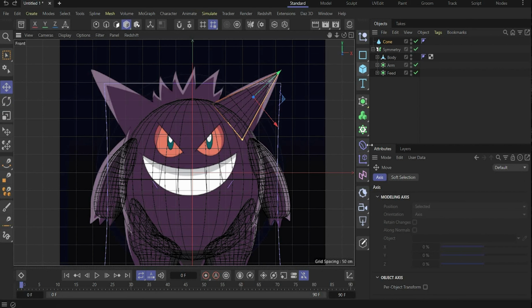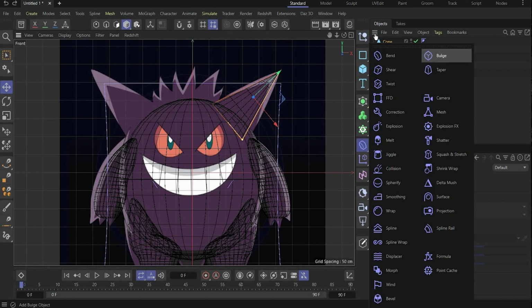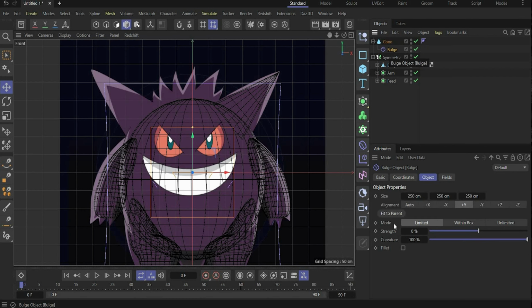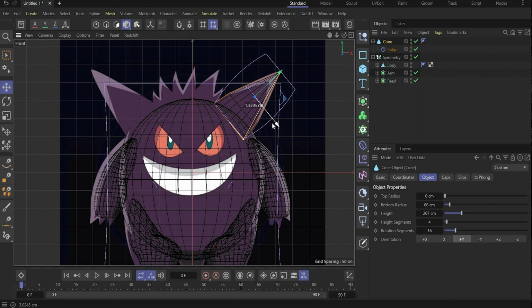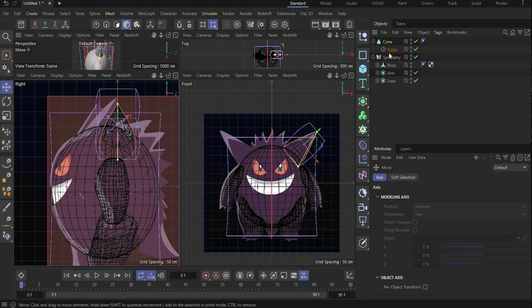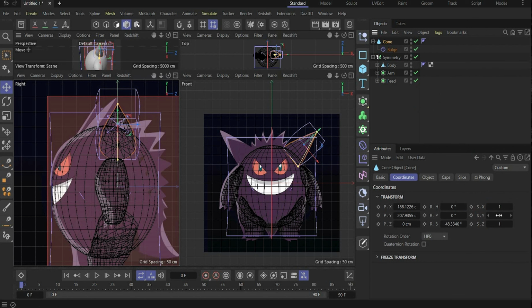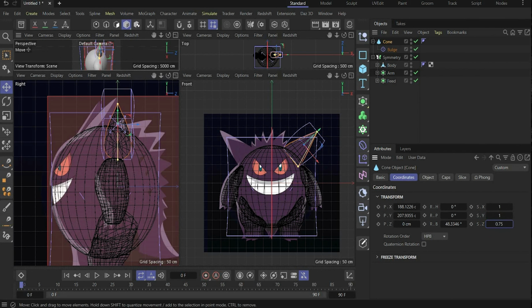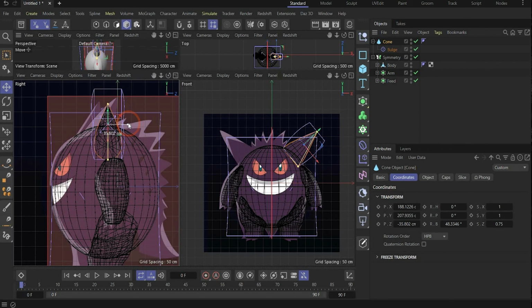Alright, in the next step, we need again the bulge tool, put it under the cone, click fit to parent and bulge it by 21. And now we get the perfect ear shape. Bring it to the right position. Yeah, select it. And we go now here under the coordinates and we scale it down. And of course here in Z, 0.75 is a good value and bring it to the right position.